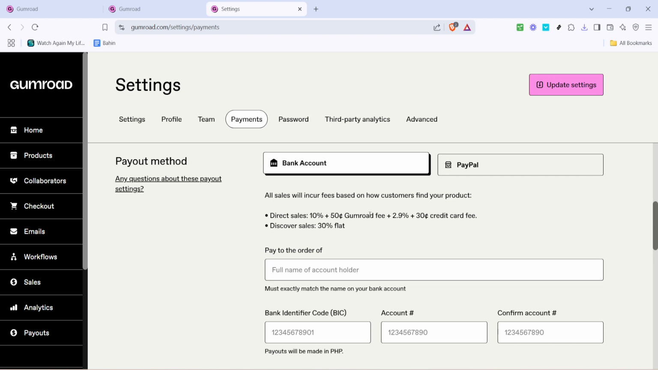Once confident that all the information is correct, the final step is to click on Update Settings. This action will save all the changes you've made. And that's it! You've successfully linked or added a debit card to your Gumroad account.